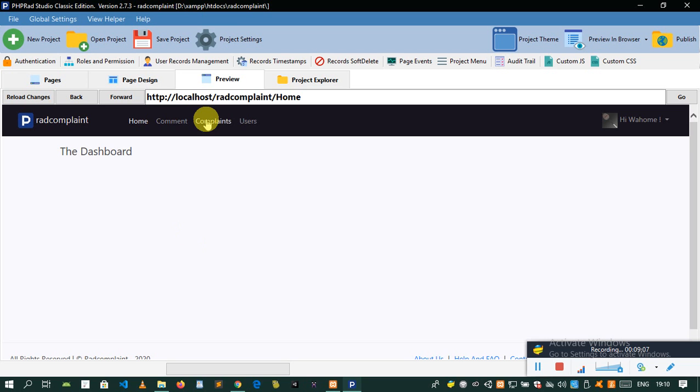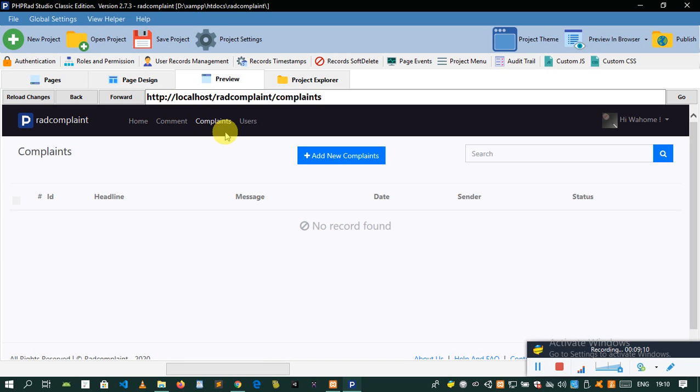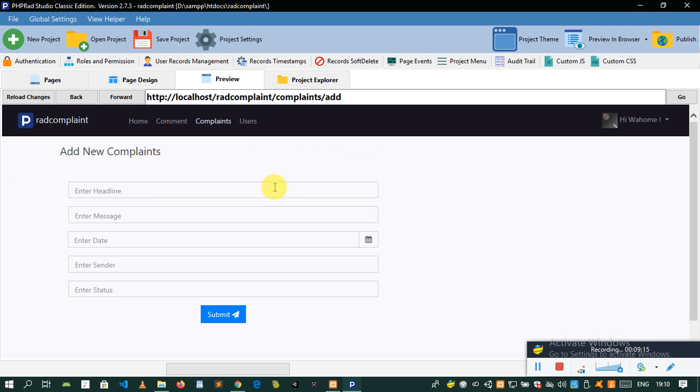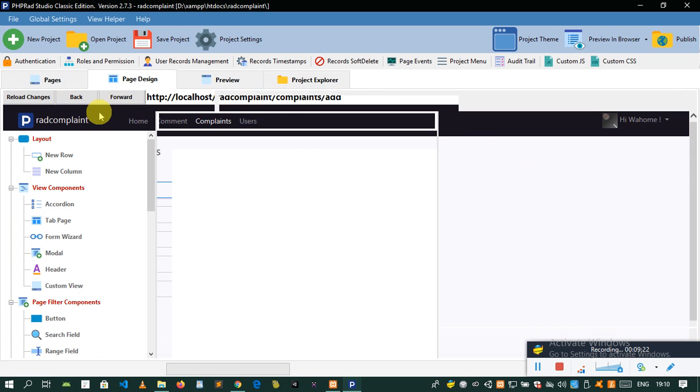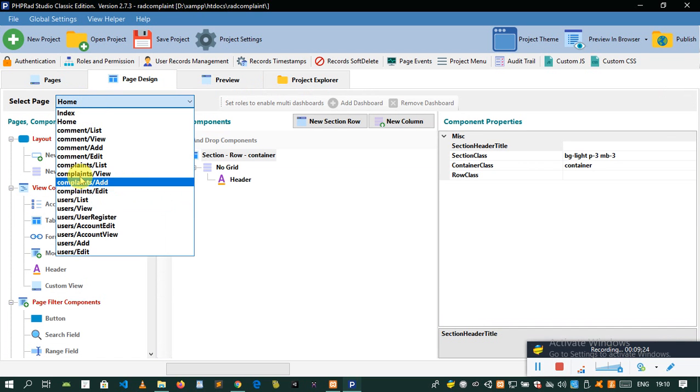So now let's go ahead and open our complaints. Okay, now as you can see, whenever we click on add a new complaint, it looks something close to this. So we want this to be aligned at the center here. Let's go ahead to page design, and you're going to navigate all the way down to complaints, add.